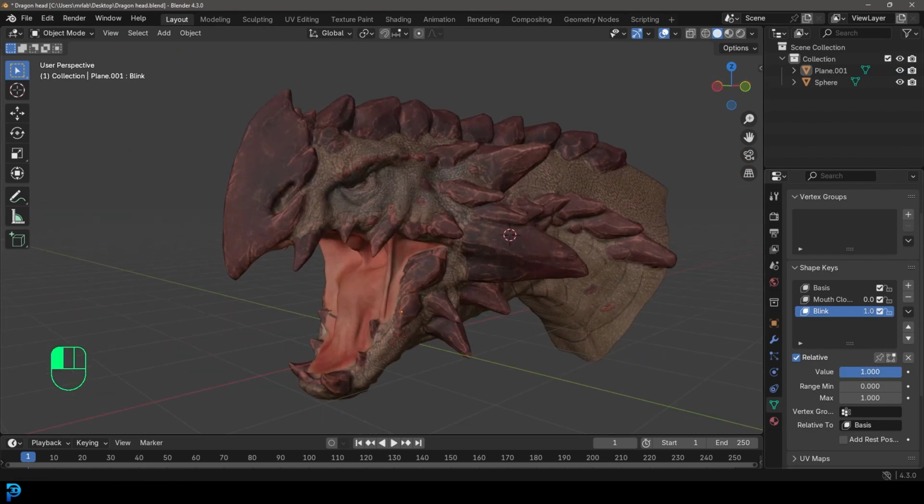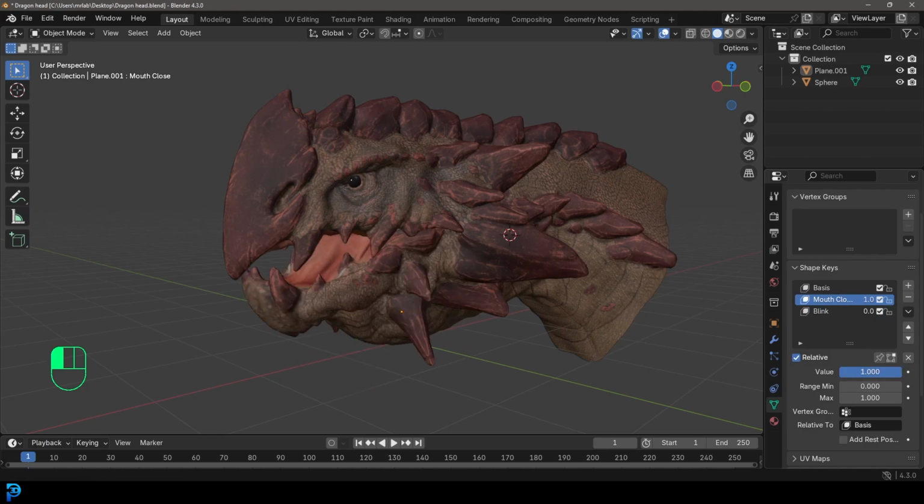So you can see here, this is what we can do now. It's just absolutely fantastic. I really hope you guys have enjoyed this Shapekeys tutorial.